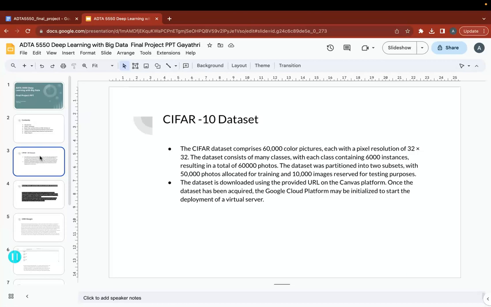Once the dataset has been acquired, the Google Cloud platform may be initialized to start the deployment of a virtual server.